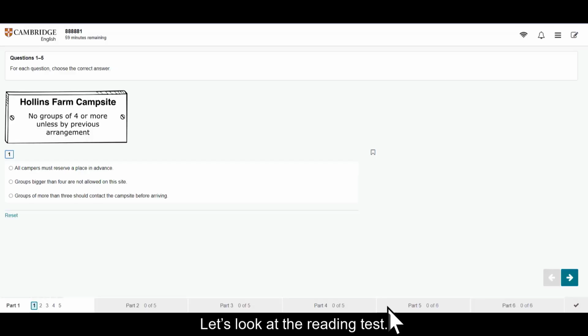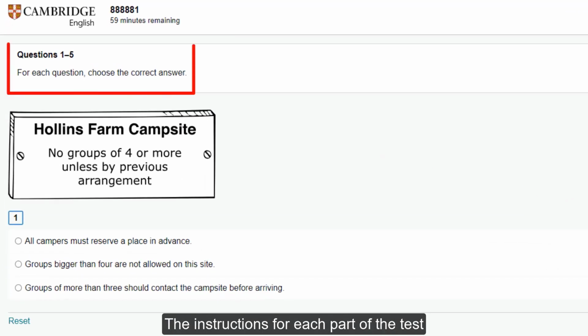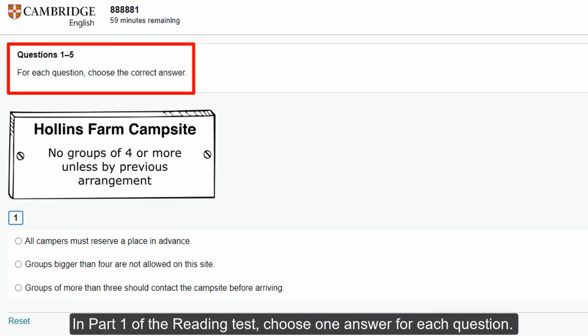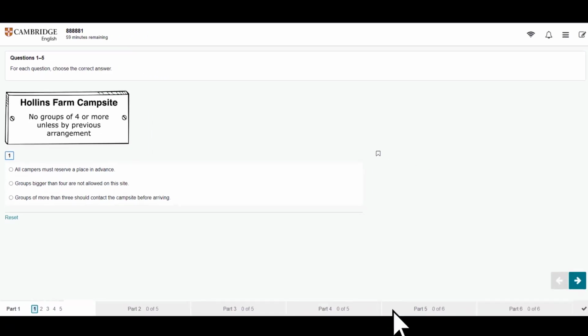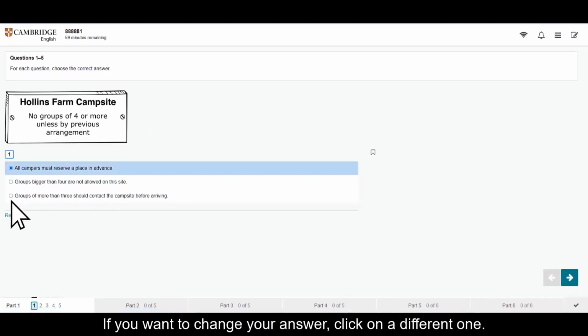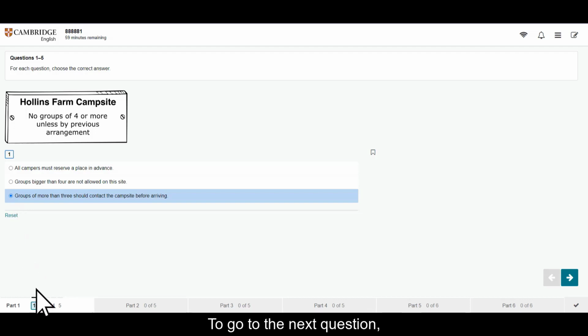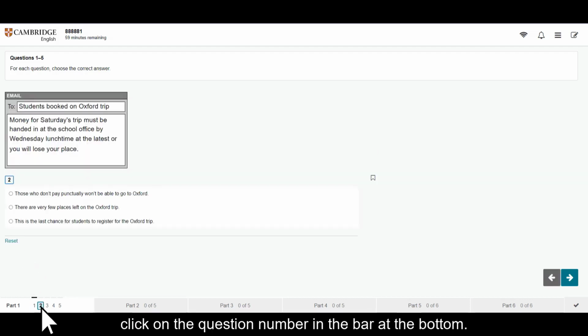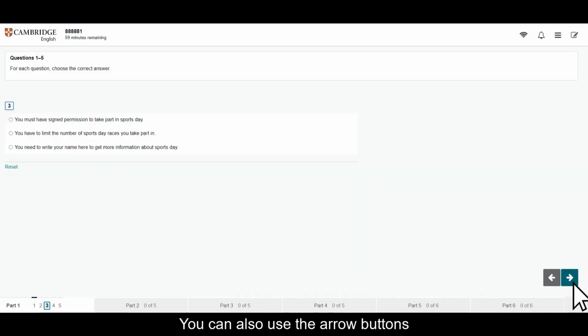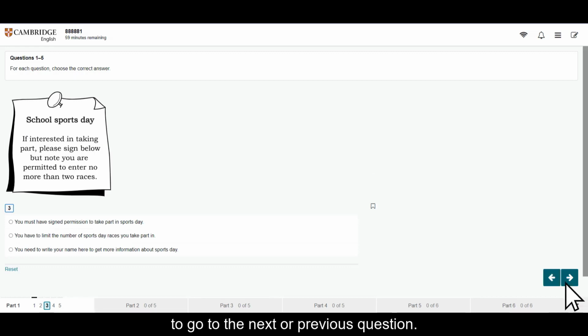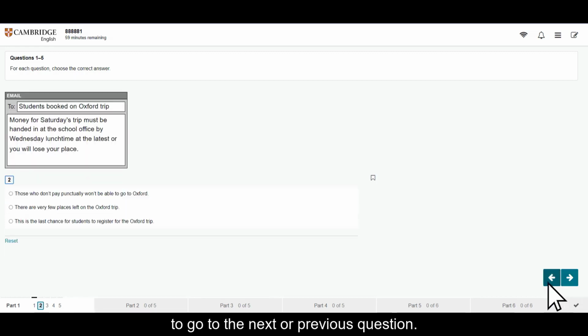Let's look at the reading test. The instructions for each part of the test are in the box at the top of the screen. In part 1 of the reading test, choose one answer for each question. If you want to change your answer, click on a different one. To go to the next question, click on the question number in the bar at the bottom. You can also use the arrow buttons to go to the next or previous question.